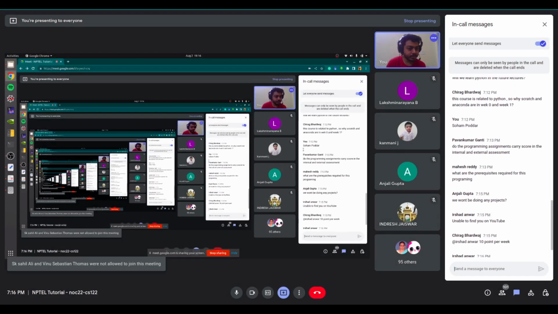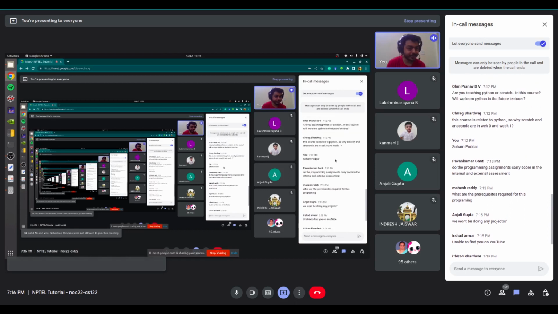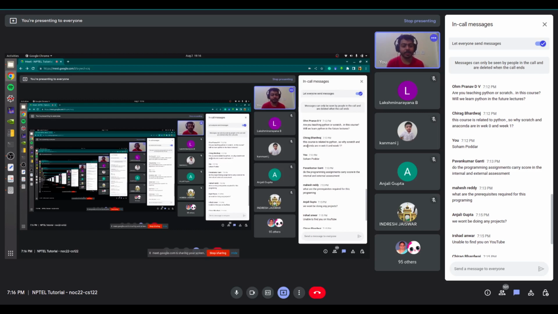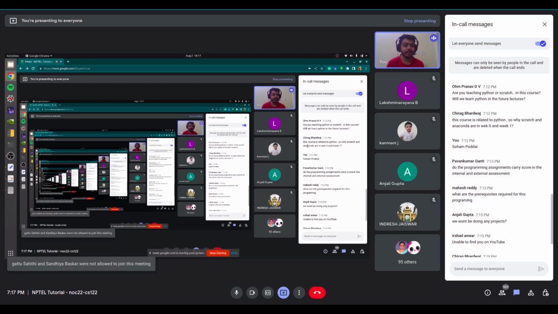Okay, same question: this course is related to Python, so why are Scratch and Anaconda in? Yeah, so Anaconda is not a programming language. Scratch, as I said, is just for learning programming basics. From next week we'll have Python, and Anaconda is not a programming language. Anaconda is just, you can say, an editor for Python. You can run your Python programs on Anaconda. Anaconda is a software, you can say. There are many other softwares, some of you may know, like PyCharm and Spyder. Anaconda is a software which allows you to easily run Python programs.